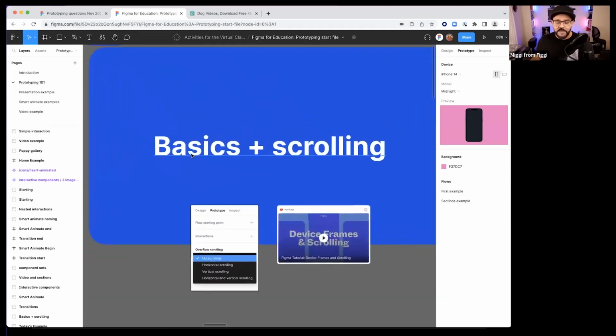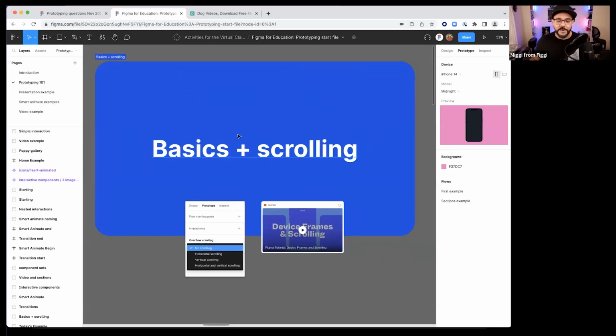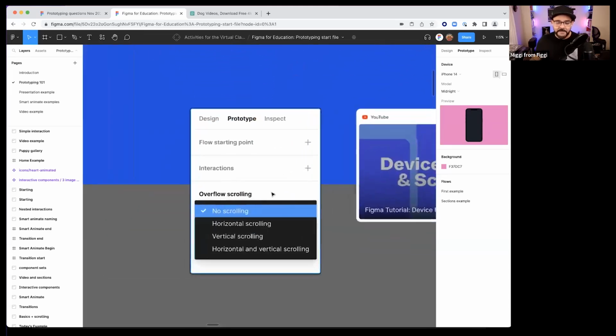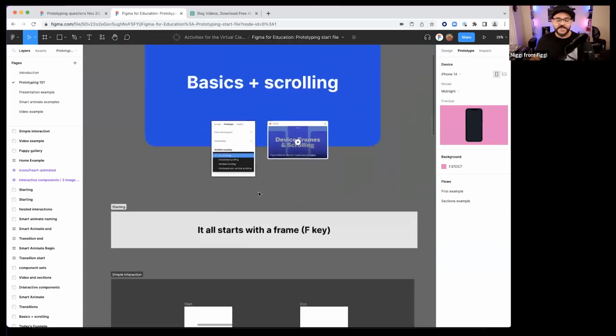So we're going to start off with some of the basics. I mentioned here too, if you're in this file, you'll see that anything that I'm not covering, there are also supplemental videos that can help you walk through some of those basic concepts. The main area that we're going to be covering here is how to set up scrolling in a window, and also just how to work with a prototype in general.